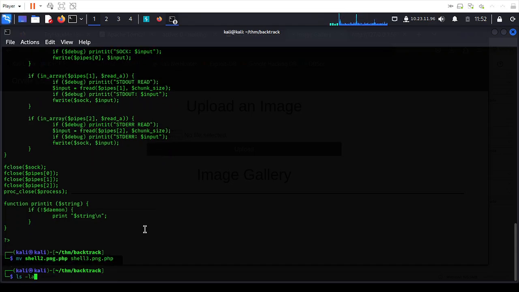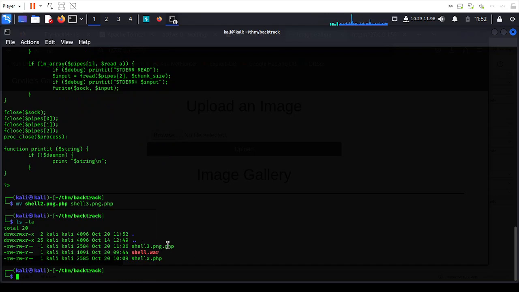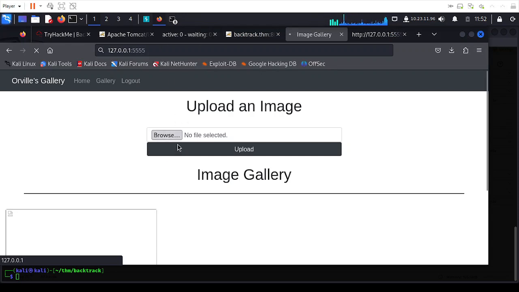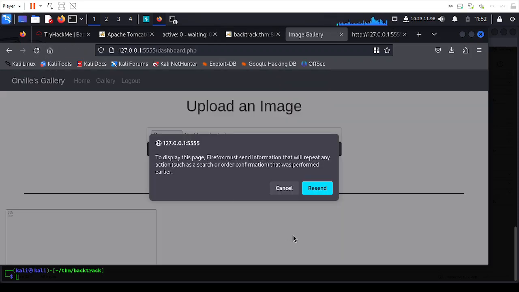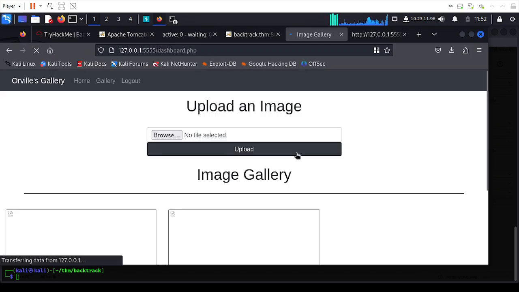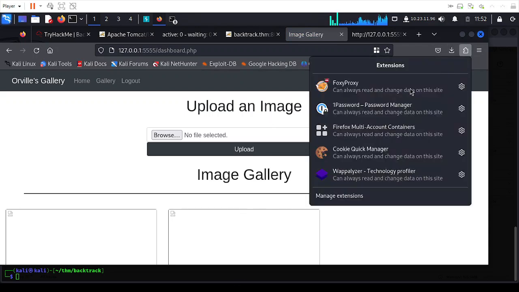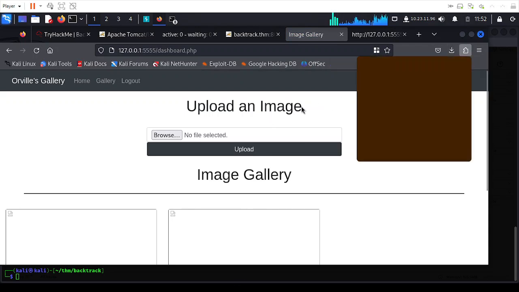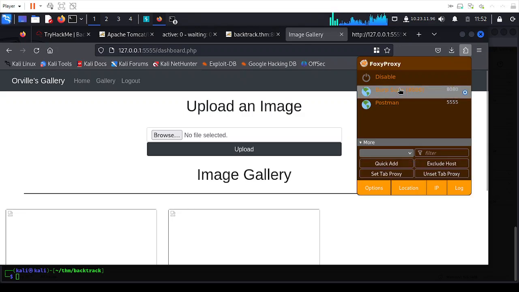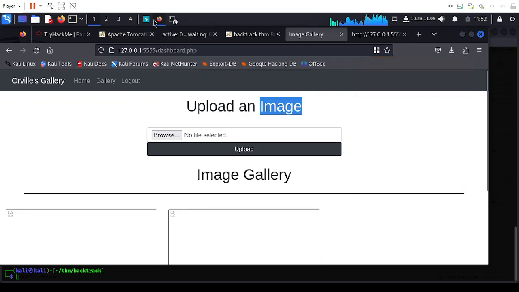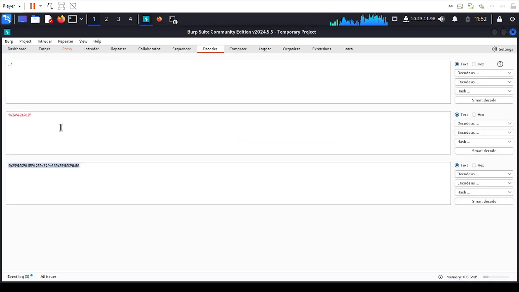Okay, so you have shell3. When you do an ls -la, now we have it as shell3 right here. Let's check. No, it hasn't. Let's refresh it. Okay, no problem. Let me turn on my FoxyProxy, proxying to Burp Suite. Then I'll go back to Burp Suite. We have this double URL encoded.